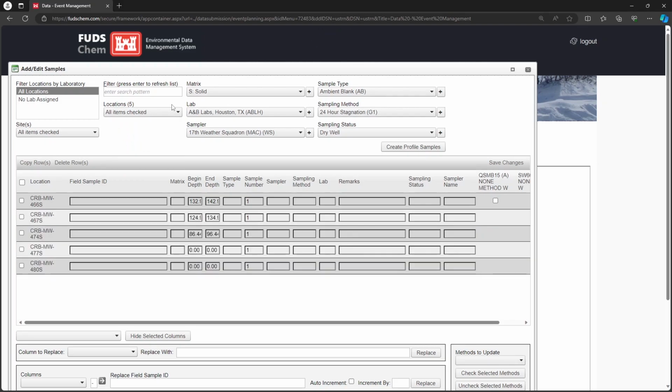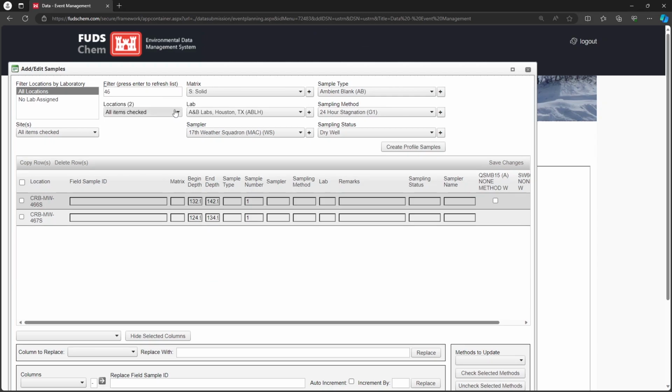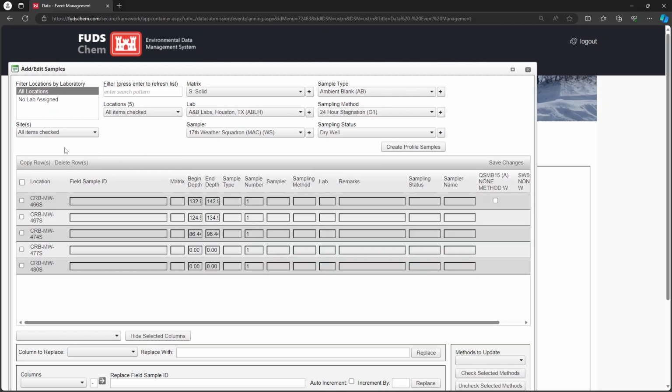If you had an especially long list of locations and needed to find a specific one, you could use the filter box above to filter the location list and more easily find it. Additionally, if your project has various sites in FUDSChem, you could use the Sites option to the left to filter the location list further.